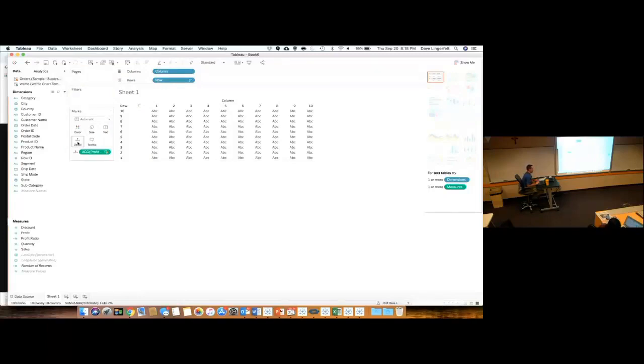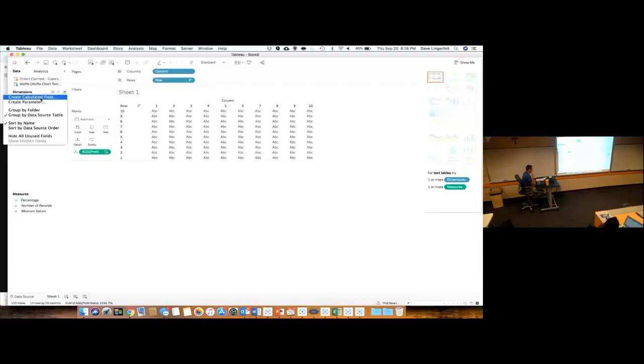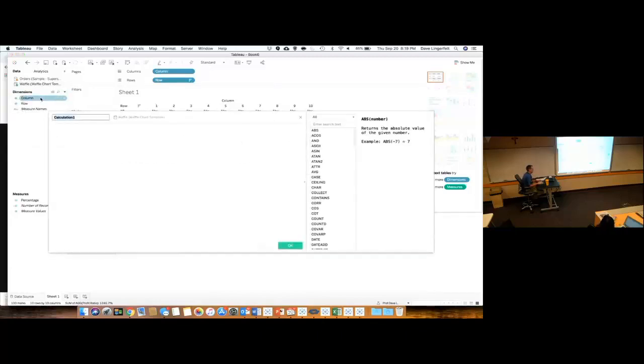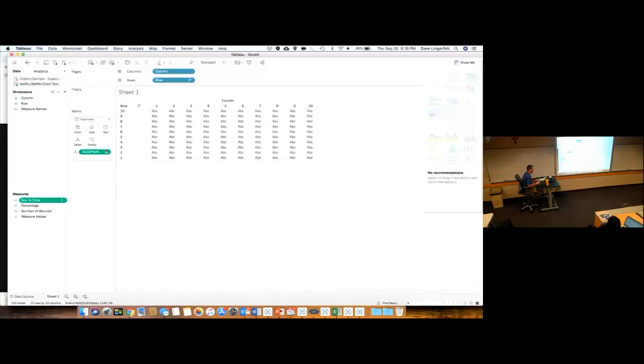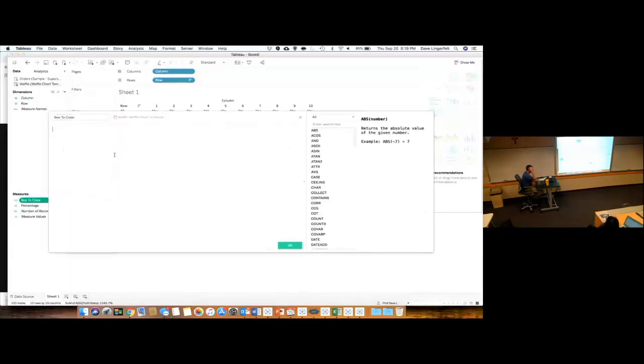All right, so let's go back to our waffle chart data set, okay? And we need to create a calculated field to turn these boxes colors for us instead. So I'm going to go create calculated field, and I'm going to name this box to color.